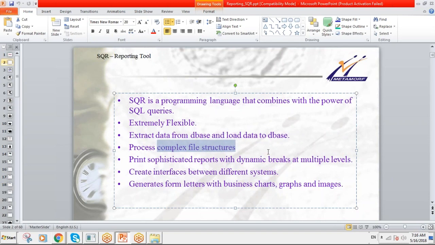It creates interfaces. That means before this application engine, we used SQR to create the interfaces in between the systems. SQR is the tool which will generate the data file and it will handle it. It will be loaded by the third party.